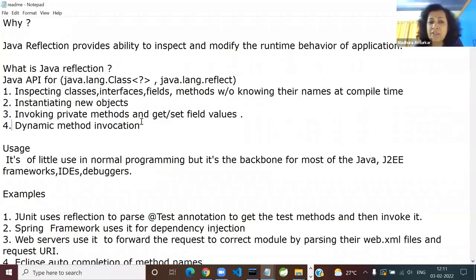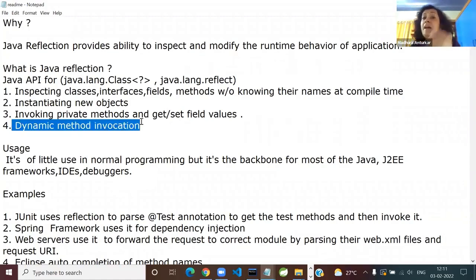And there's a very impressive concept of dynamic method invocation, meaning invoking a method whose name is not known at compile time, and on which object it is to be called is not known either. Everything gets resolved at runtime.